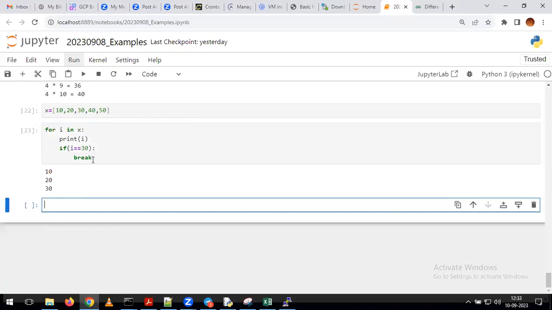And what is the meaning of break? Your loop execution stops whenever it sees the break statement. With that, it is not repeating for 40, it is not repeating for 50. Indirectly, we can say, as part of your loop execution, whenever you want to break the loop depending on the requirement, we can simply use the keyword called break.